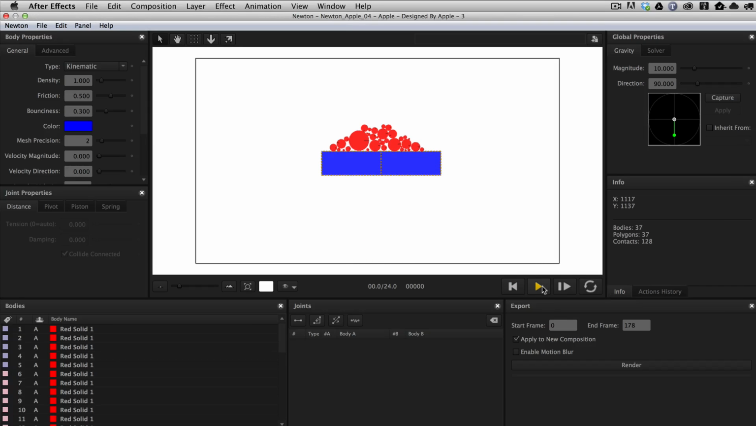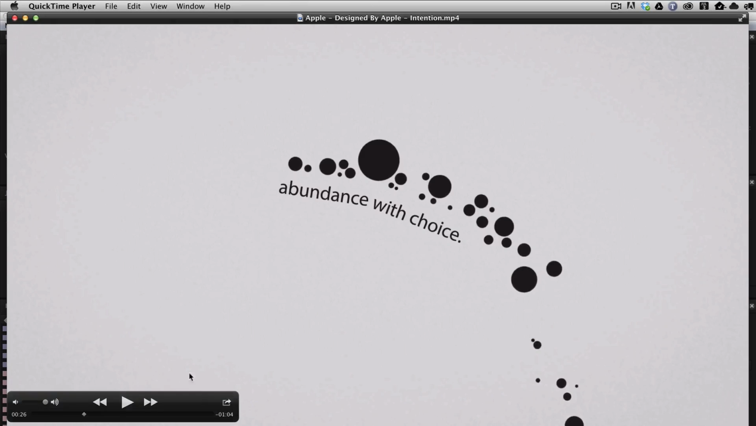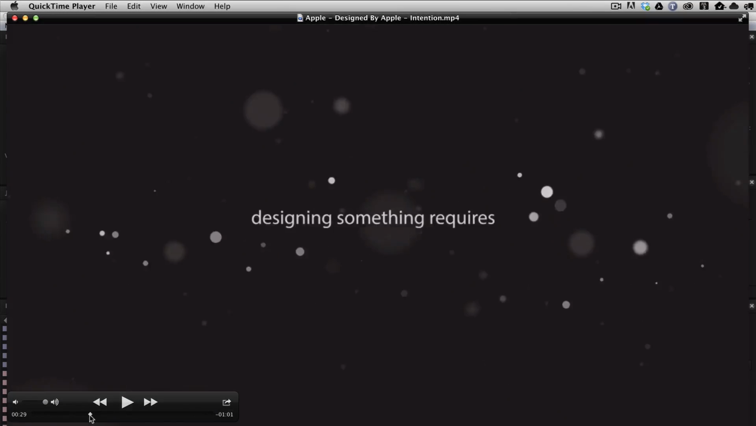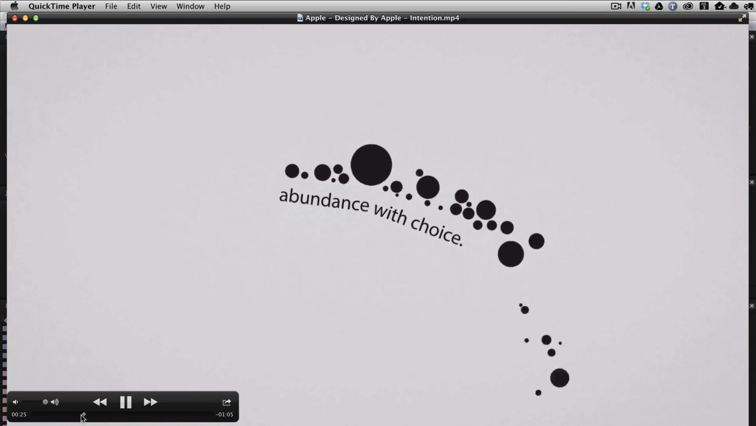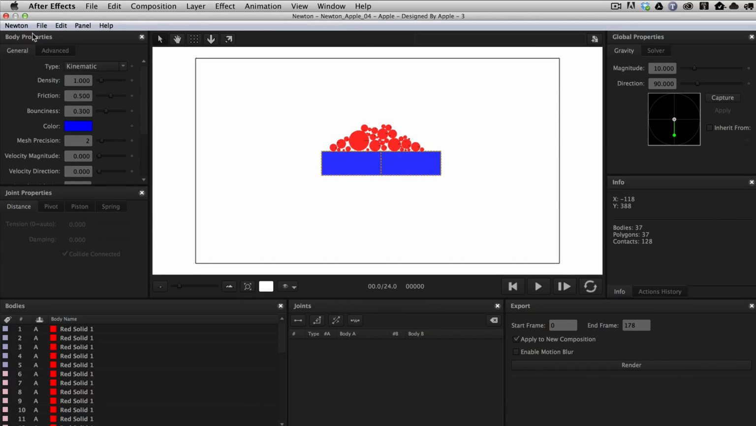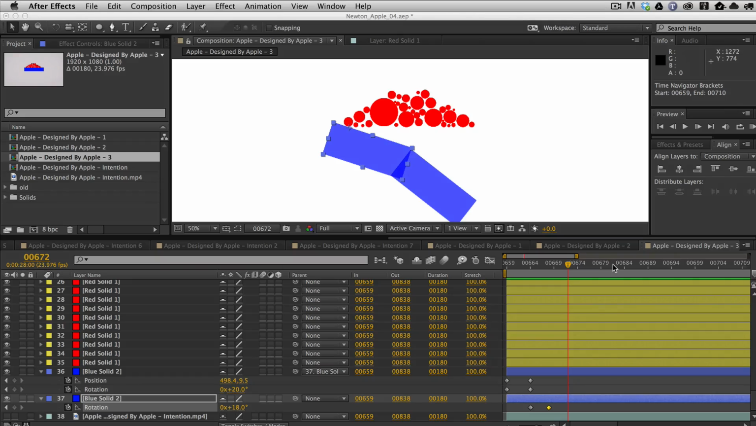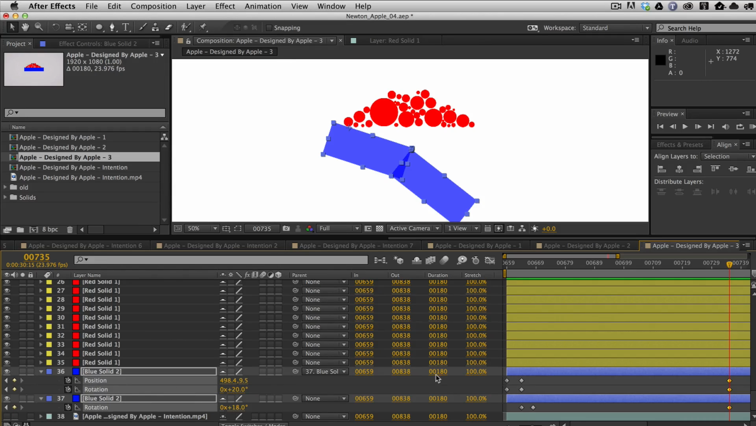We kind of want it to do what the reference does, which is kind of just tilt down, but then stay in place. And the way we're going to solve that, I'll go ahead and quit out of Newton, is just do the same thing I did in the other section, which is go back in time here and just set keyframes for everything in place.